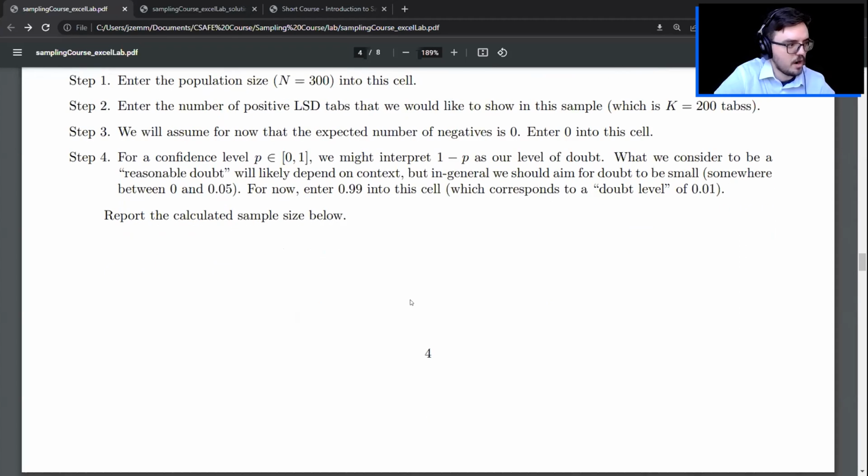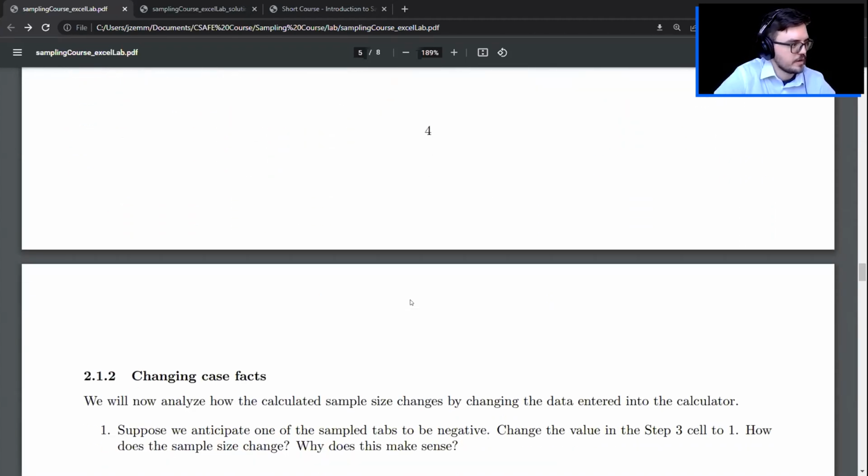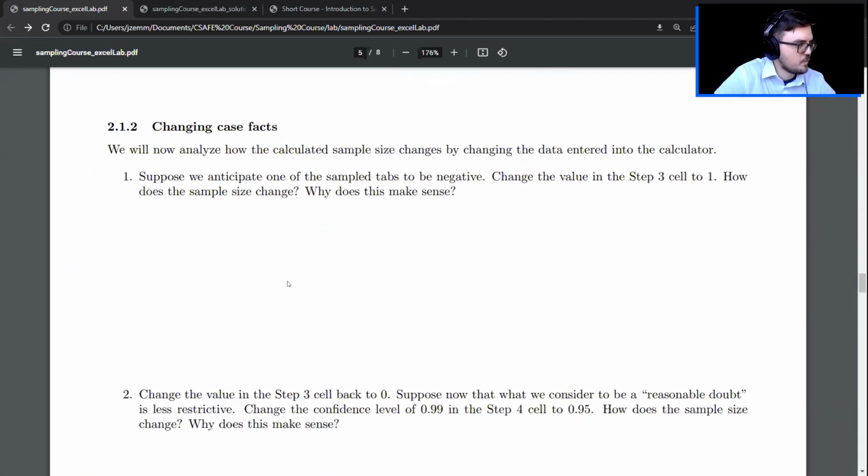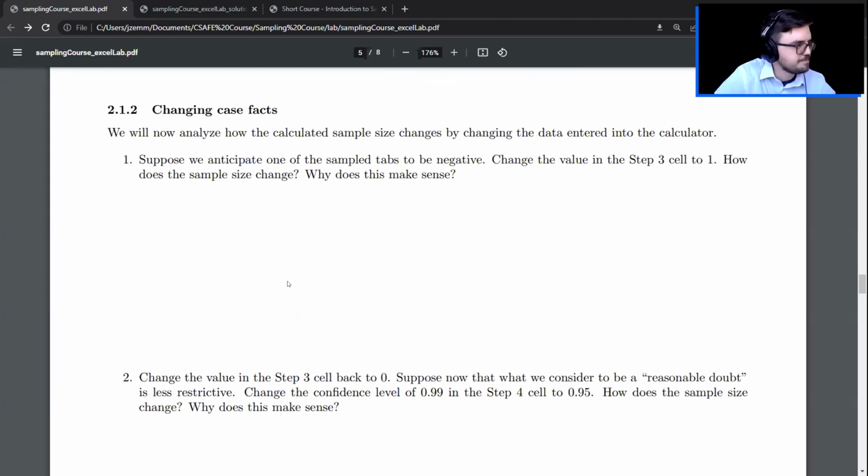And that'll be the same for all of us because we didn't do any sort of random sampling in this case. But now let's consider situations in which we change some of the facts a little bit and see what the effect is on the estimated sample size. So for example, before we do any testing, let's suppose that we anticipate that one of the sample tabs will be negative for LSD. That means we're going to change one of the values in the spreadsheet, then assess how that affects the sample size and try to determine why that makes sense.